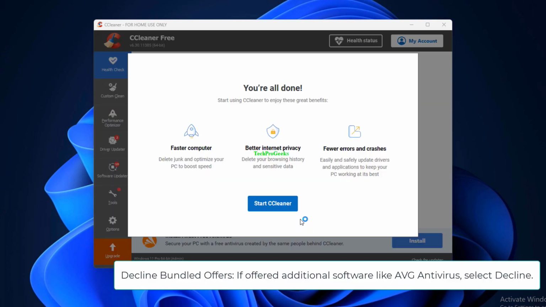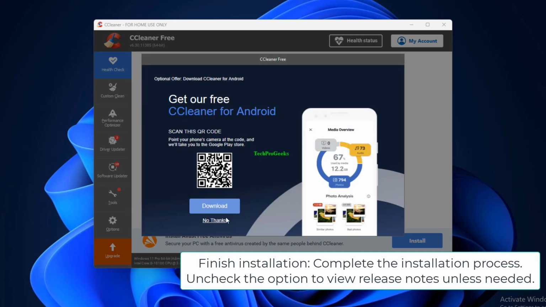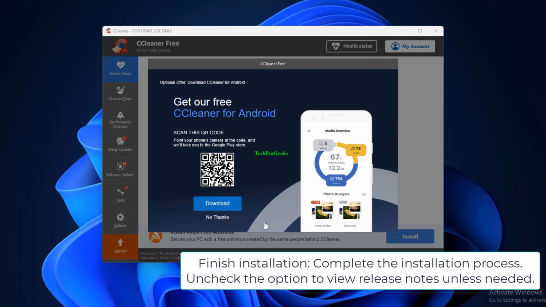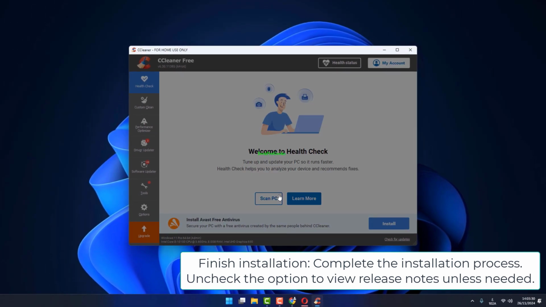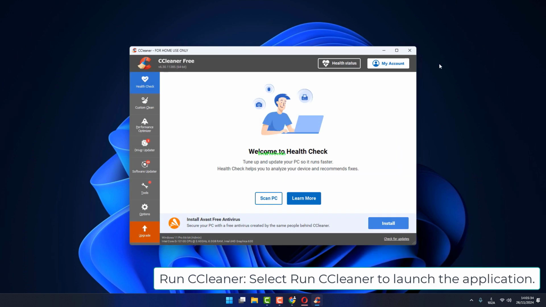Decline bundled offers. If offered additional software like AVG antivirus, select Decline. Finish installation. Complete the installation process. Uncheck the option to view release notes unless needed. Run CCleaner. Select Run CCleaner to launch the application.